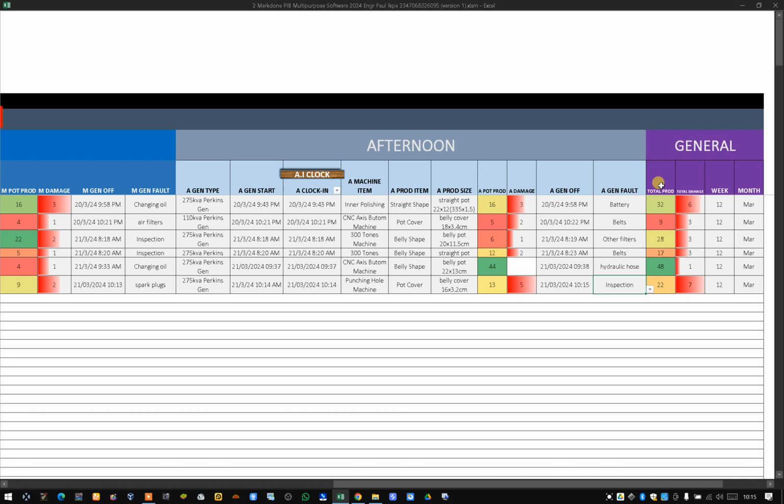Then you can see total produced down here for morning and afternoon. Total produced was 22 pots, both for morning and afternoon. Now total damage throughout the day, morning and afternoon, for Joshua Ogazi was 7. Now this is week 12 and this is the month of March. This one is to track your week and month and your daily activity.